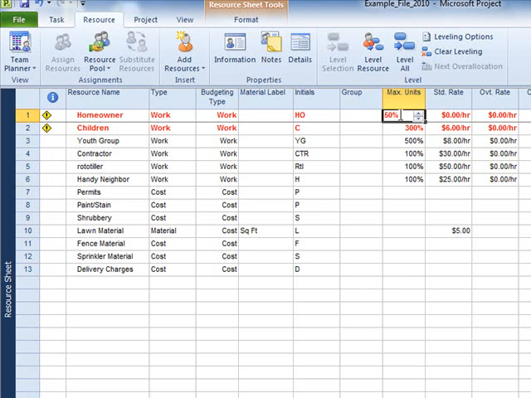However, people assigned to multiple projects should have their max units set lower than 100% to show that, on average, they have fewer than 8 hours a day available to the project. For example, the homeowner on the home landscape project is working half-time.